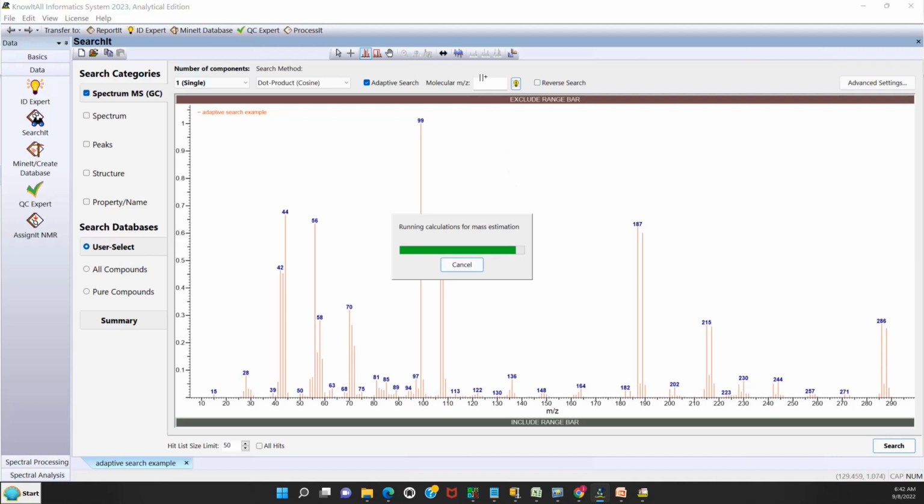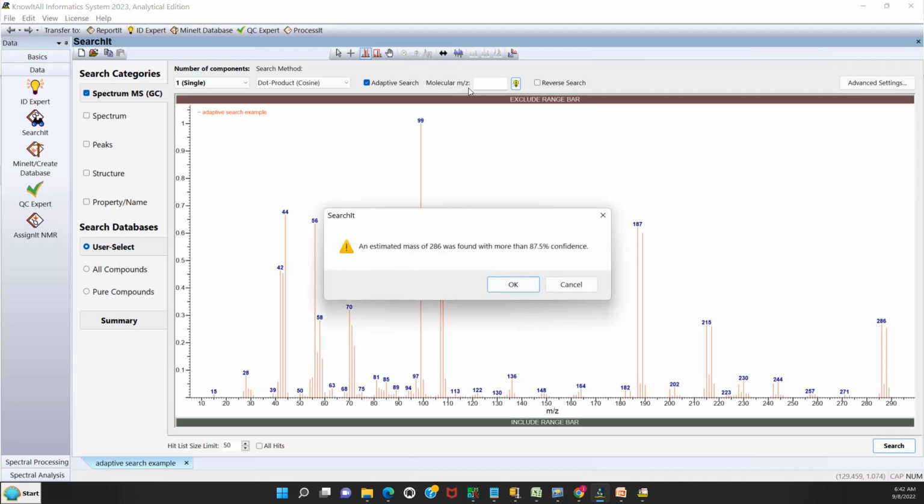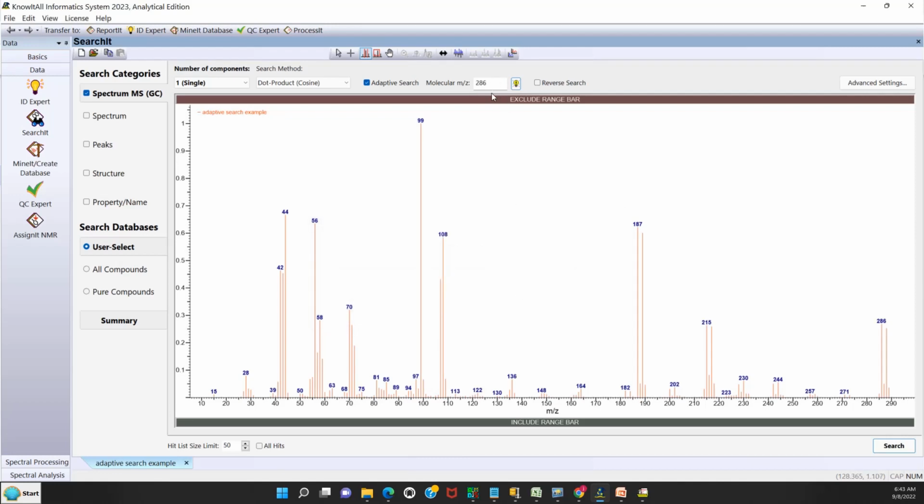The other thing is you could just enter the molecular weight yourself, so I could have just typed 286 in the molecular mass to charge field and done the search. So you really have three different options. It says that the estimated mass of 286 was found with more than 87.5 confidence, and you say, okay. You notice it actually inserted it into the field above, where I could have just typed it in. And now, since there are no other parameters to be changed, we can go to the bottom and do a search using the adaptive search this time.